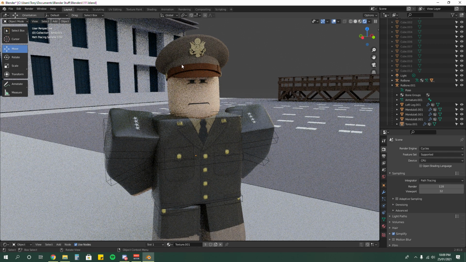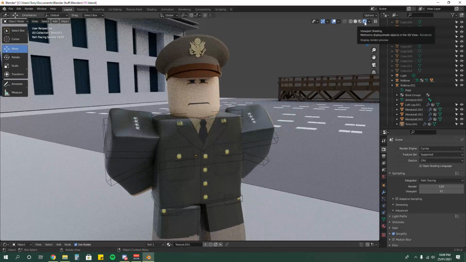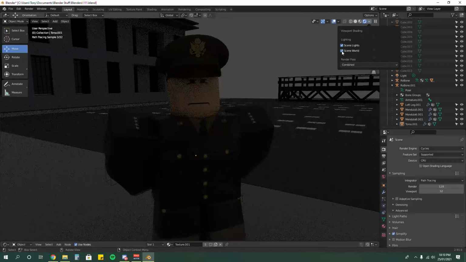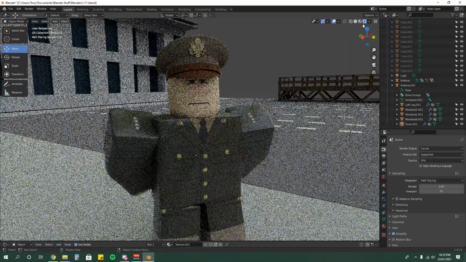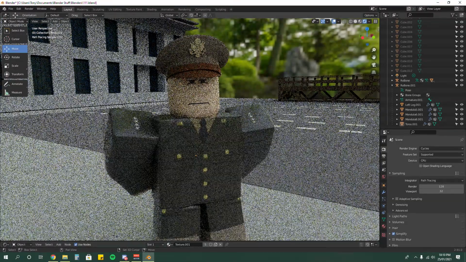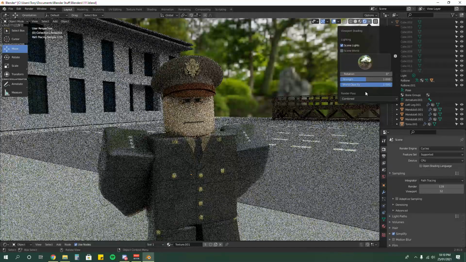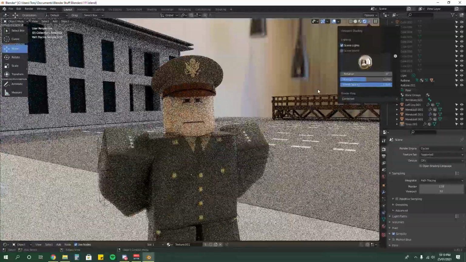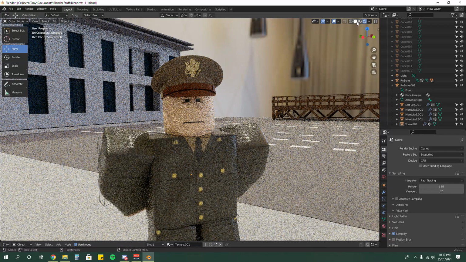You're wondering, how did I get this lighting without using a light source? Well, you see this little arrow icon next to viewport rendered shading mode? You want to open that up, and if you turn this off, you get to see the world. And if you turn up world opacity by 1, you can see the world, and you can just choose whatever you want. Indoors. Look at that.